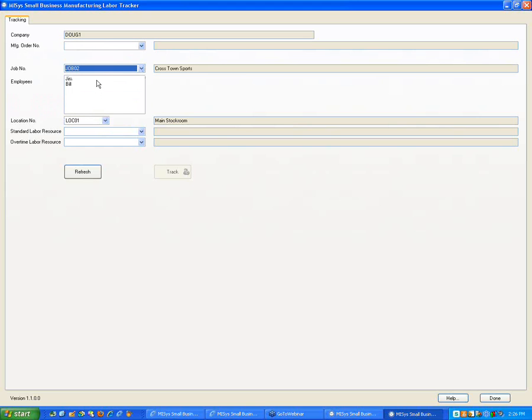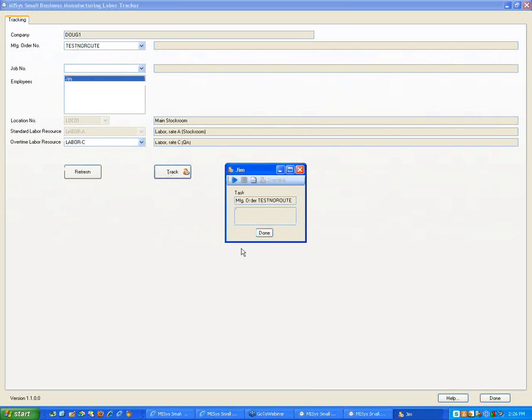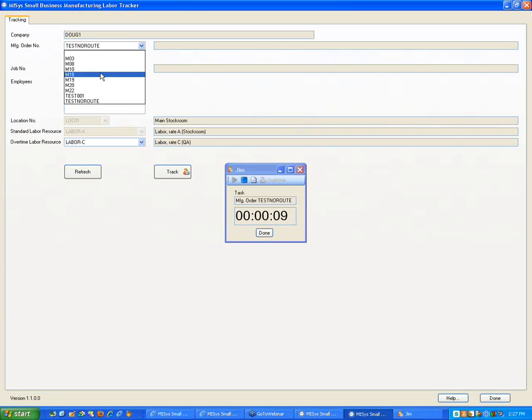So what you could have happen here is test new route, or excuse me, we'll go with test new route. Select Jim, overtime resource, start his timer. We get another timer going. Then Bill might come up because now it's his turn. So he's saying, well, I'm working on M22.